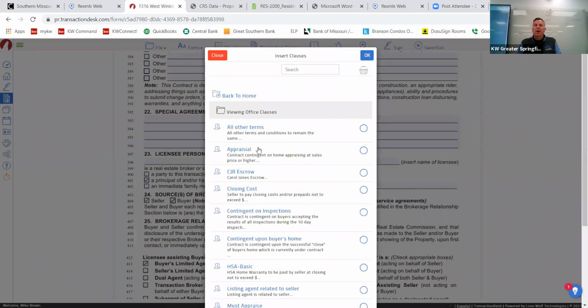That's a stupid one. Never. All other terms and conditions remain the same. People used to put that on counteroffers all the time. It's in the pre-printed wording. But these are some different ones that Keller Williams has had in the past.